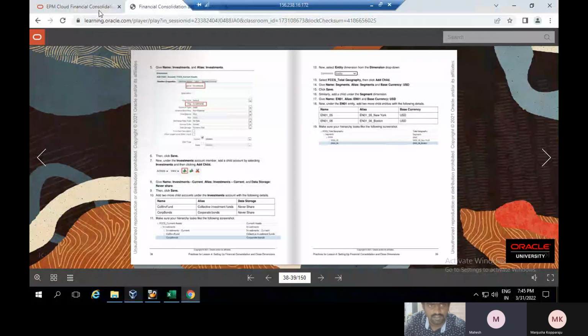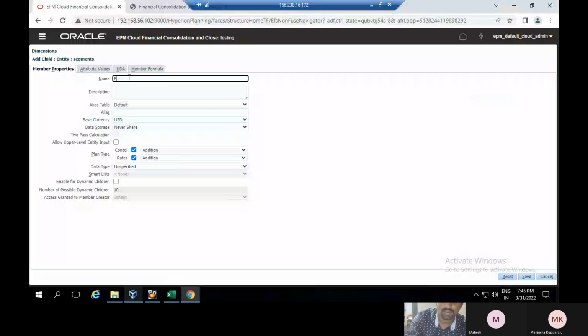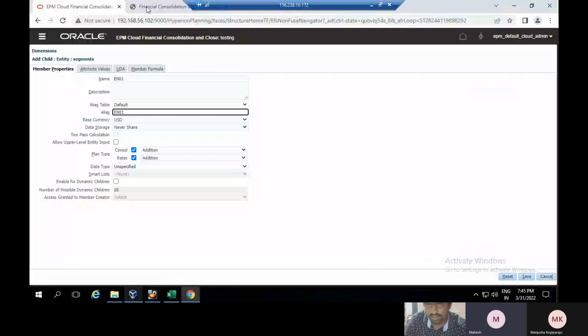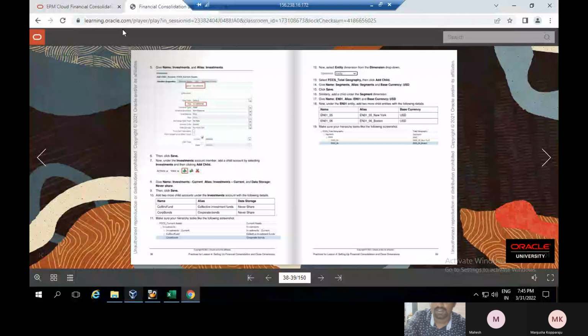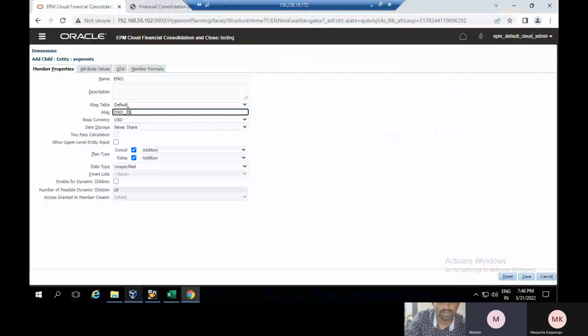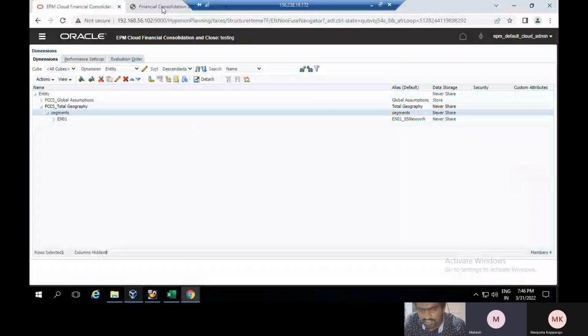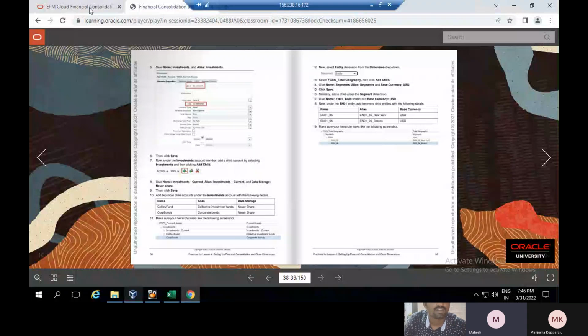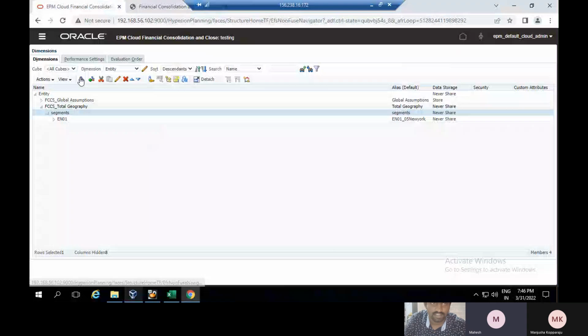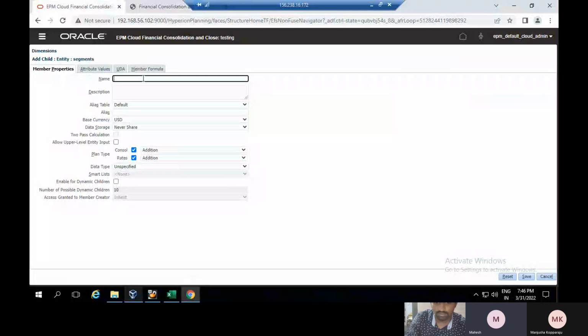Okay, now we add child EN01. Now alias is EN01. And the base currency is, okay, EN0105 New York. 05, New York. Base currency USD. Now for segments, there is another one. EN0106, EN0106 Boston. Base currency is USD. So I am selecting another, adding a child in the entity dimension. EN01.